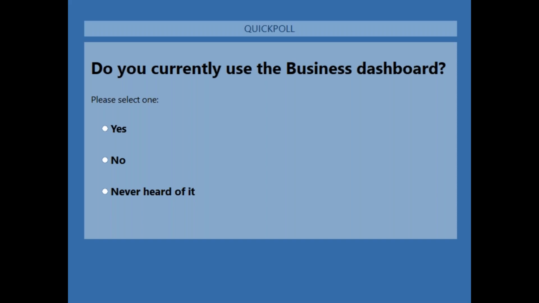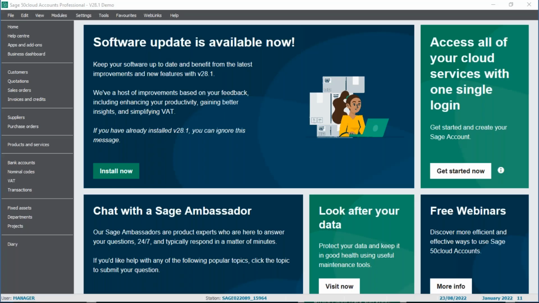Just to give you an idea, only 18% of you are using the dashboard. It is a new feature that appeared in version 28, so don't be alarmed. Many people aren't aware of it. Currently in this group, 27% of you haven't heard of it, and 57% of you have said no, you're not using that at the moment. Okay, thank you very much for that. I am going to close that down.